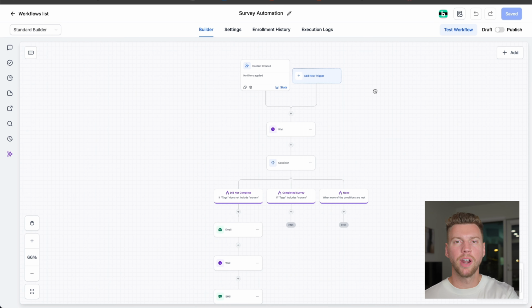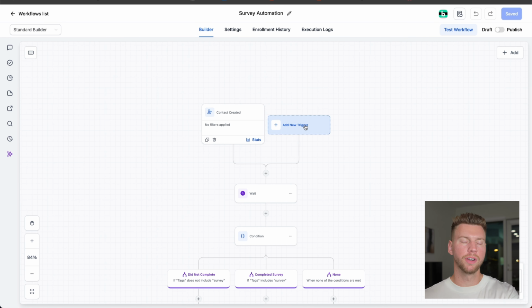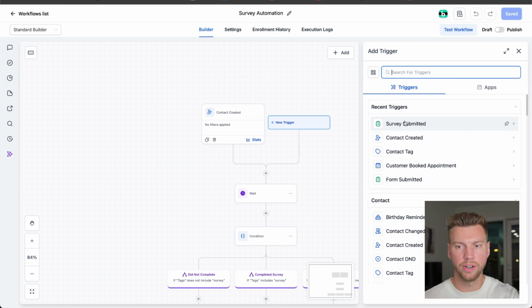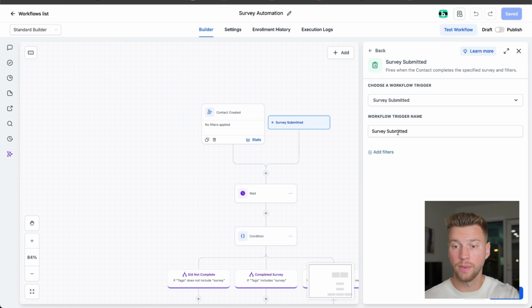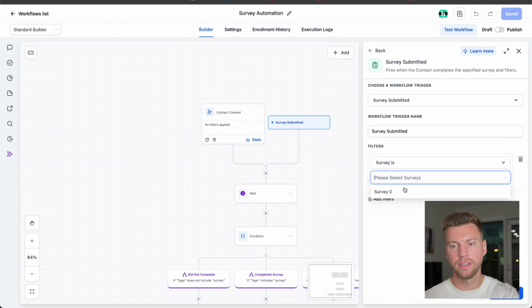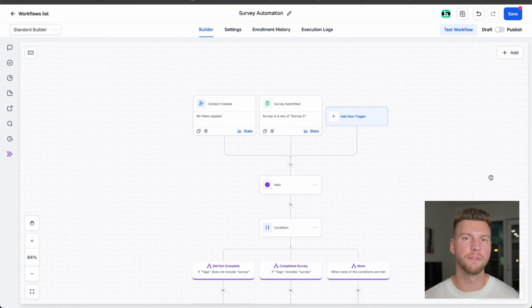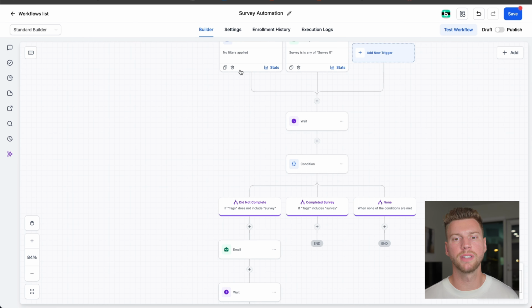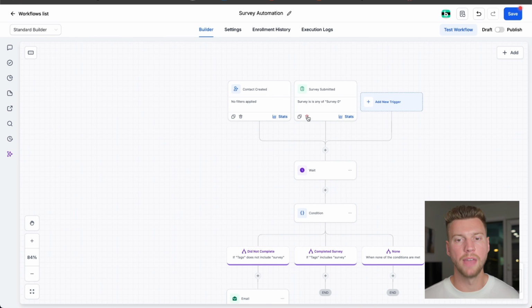Now back inside of the automation tab, we're going to go and add another trigger just to make sure and double check that the workflow knows the exact survey that we want to go and target. So we're going to click on add a new trigger and click on survey submitted, add a filter. It's going to be survey is, and then we're going to say survey 0, and then we're going to go and save. Now we know for sure if anytime somebody comes in and starts filling out that survey, they are going to fall down this workflow no matter what. And they're also going to have a new contact created when that survey is partially filled out.